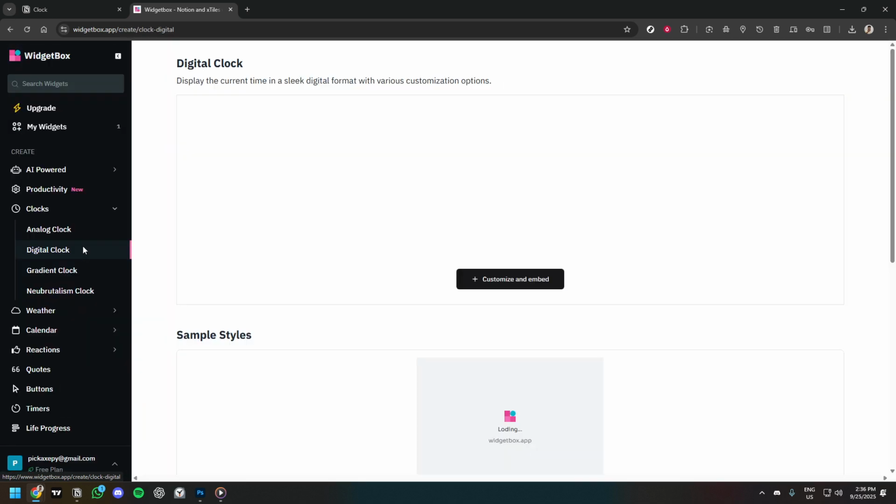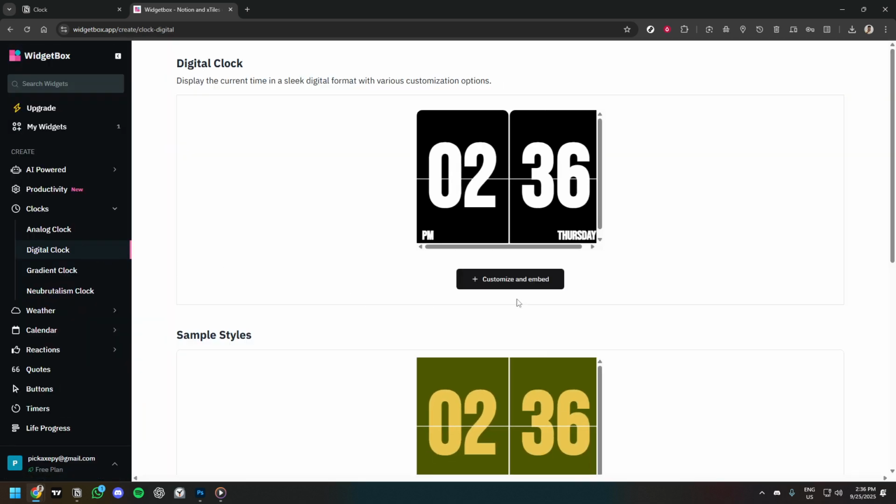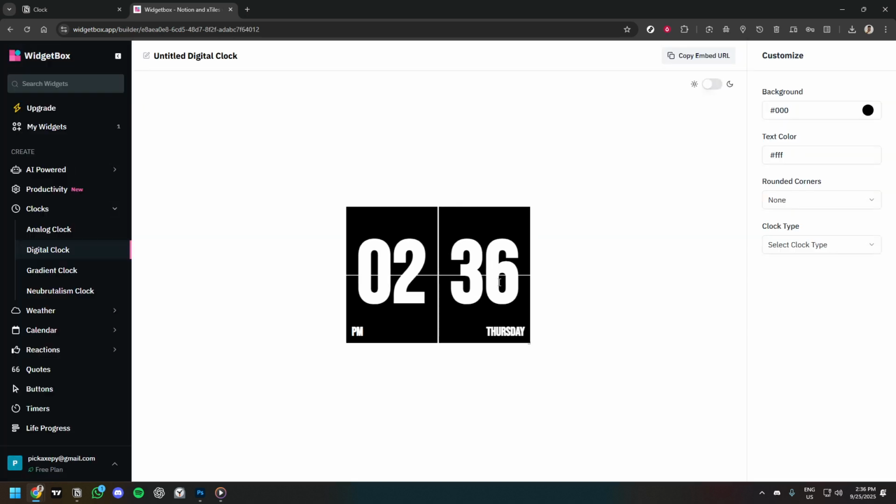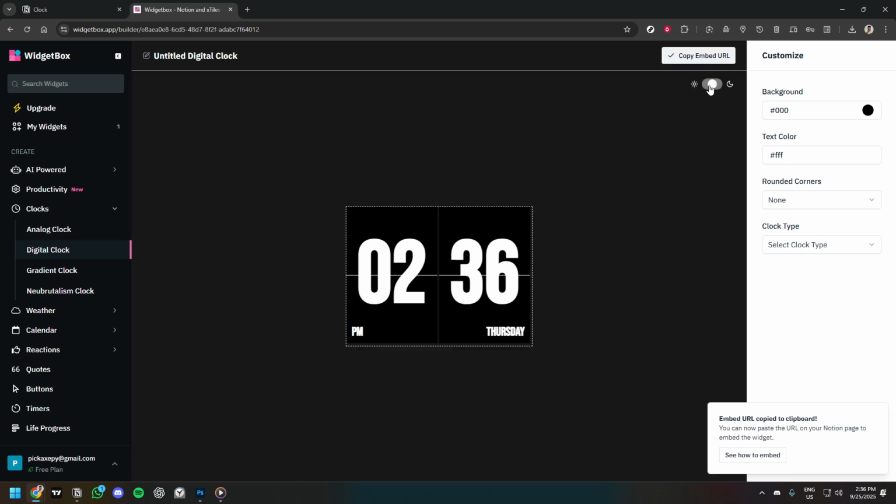After clicking, you'll see an option to Customize and Embed. This is where you can adjust the clock's appearance to match your aesthetic or functional preferences, perhaps changing its color or size. When you've finished customizing your clock, look for the Copy Embed URL button. By clicking this, you're copying a link that will allow you to place the clock in your Notion page.